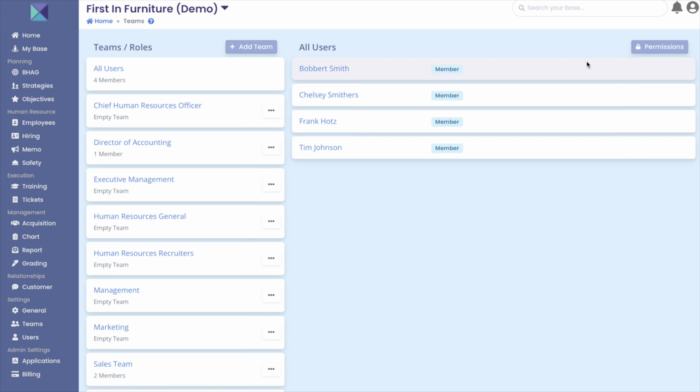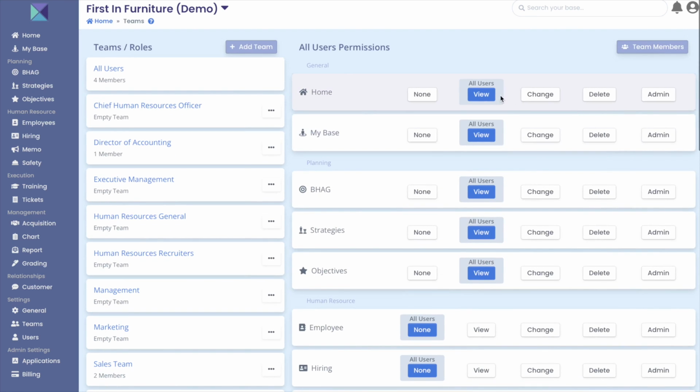So if I would like to change the permissions of the all users team, I just need to move my mouse up to the right hand corner and click on the box here titled permissions, and then I'll be brought to the permissions page for the team all users. So everything I change in here will affect all users exclusively. And so for each of these applications, I can see there are 5 corresponding permission options I can choose from.